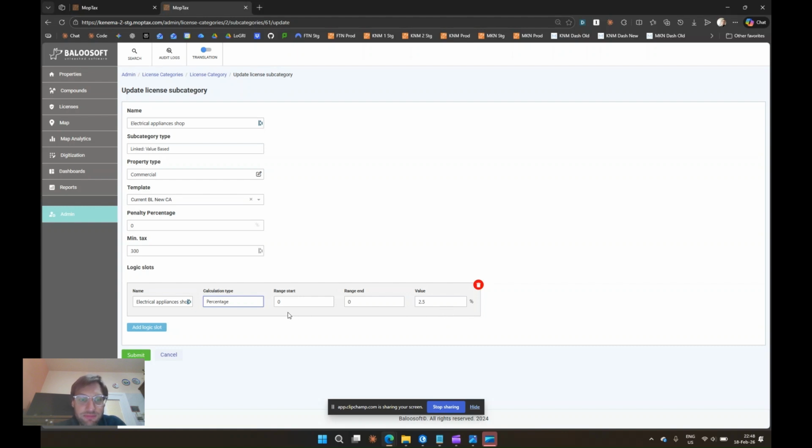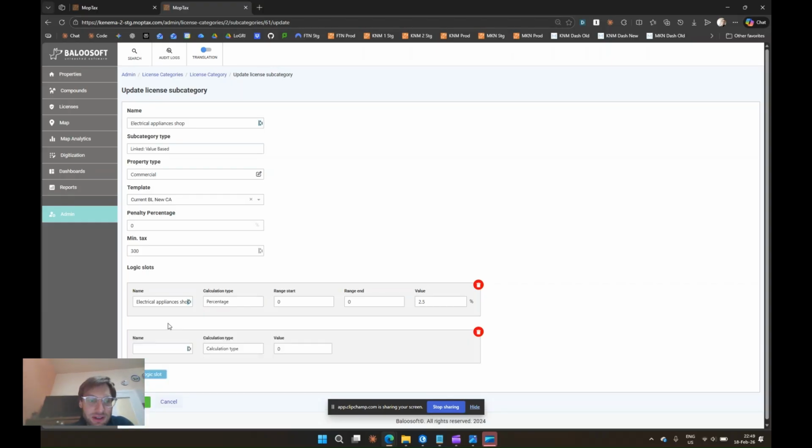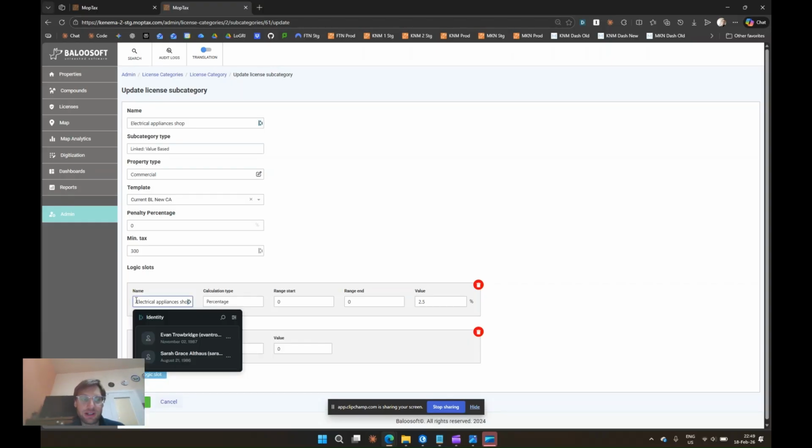Similar to before, we could apply multiple logic slots. Just for the sake of experiment, let's do it. So let's have a small electronic appliance shop and a large electrical appliance shop.